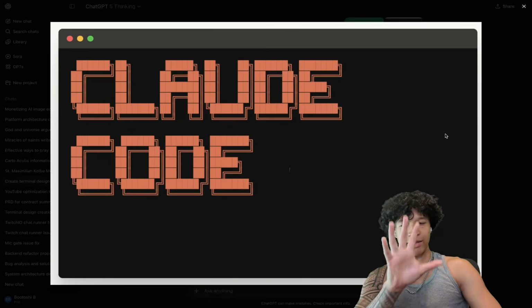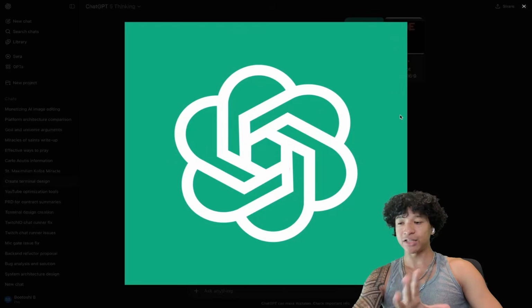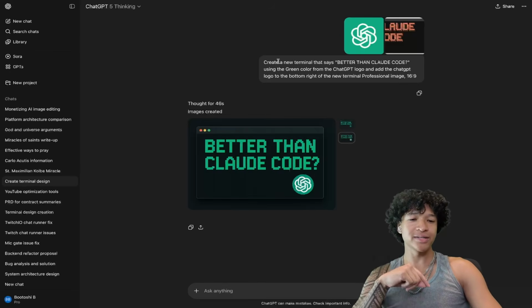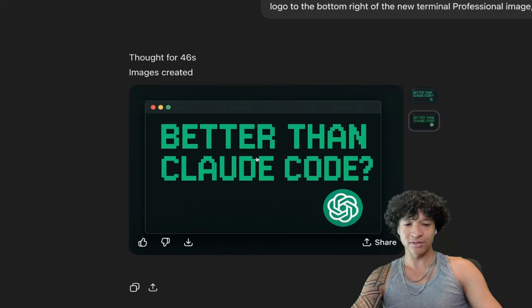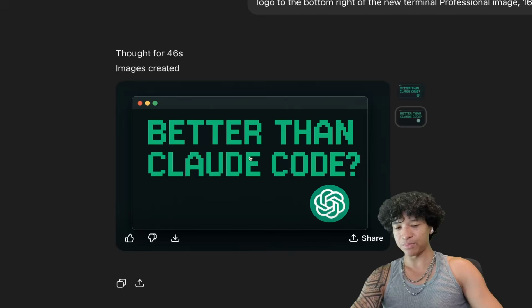So I'm like, cool, I like this style, and the ChatGPT logo was important in the thumbnail. So I was like, can you make me a terminal that says better than Claude Code? And I really like these two styles. All right, so first ChatGPT made me this base image gen.